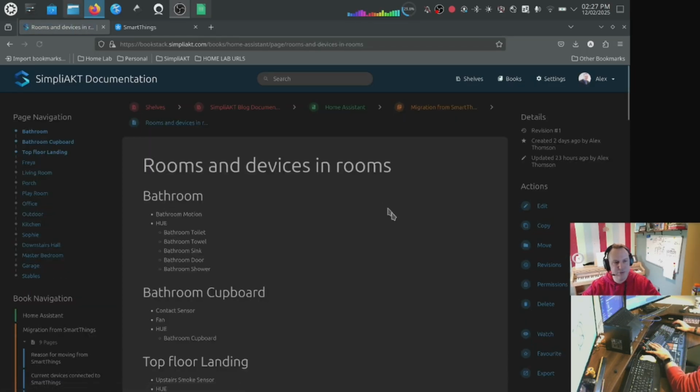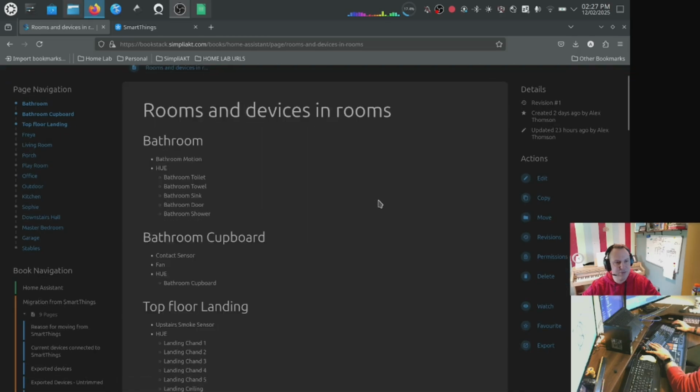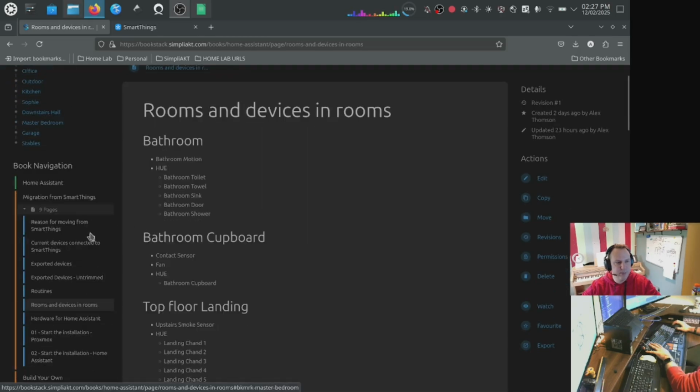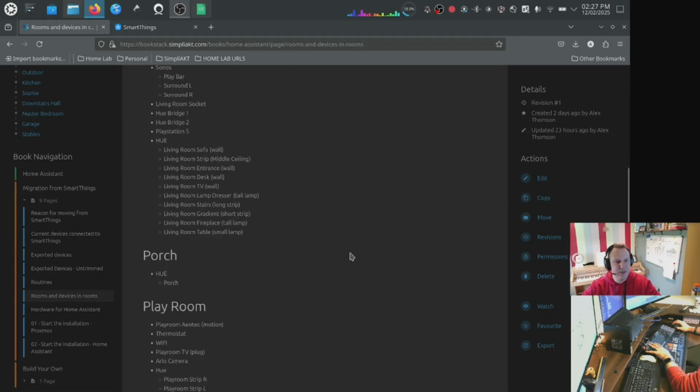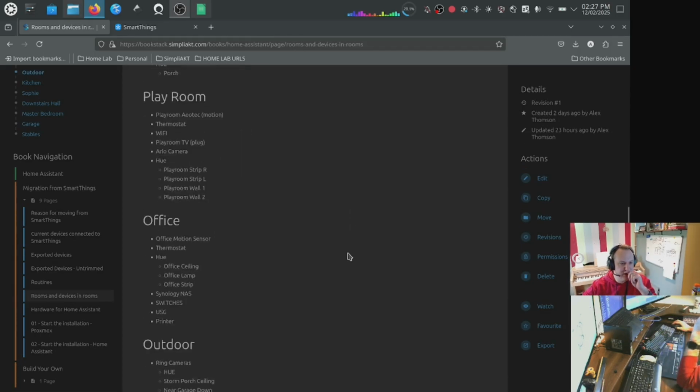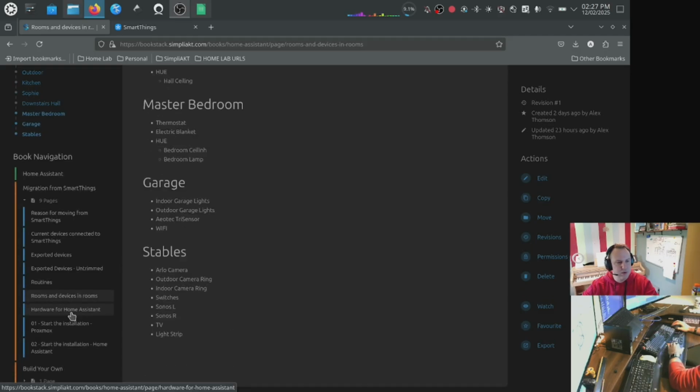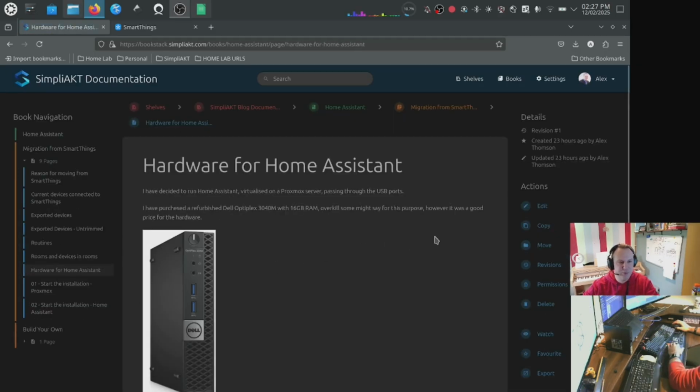I've also gone through the rooms, what devices I have in each room, and put them here so that when I'm designing my new automations, I can quite easily do that. Now, if I move on to the hardware that I'm going to use for Home Assistant here, I've decided to run it on a virtualized Proxmox server, passing through the USB ports.